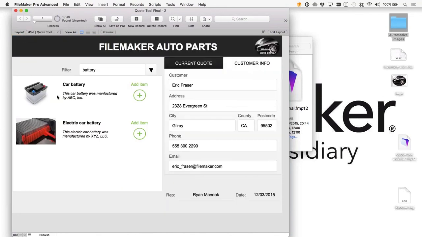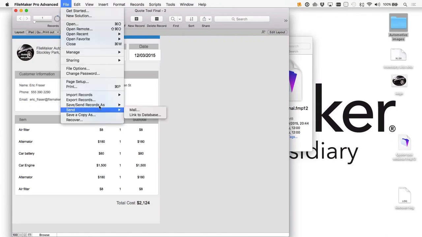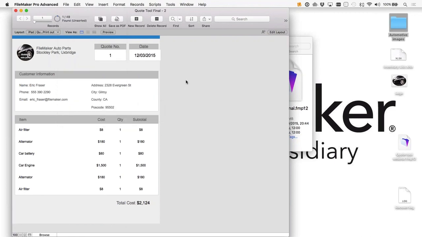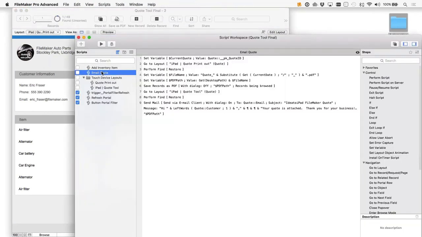The information is exactly the same as we were filling out in these two sections here. But for the quote to be PDF'd, it can be manual, just as simple as saving as a PDF. You can do it manually. But within a script step, you want FileMaker to go here very quickly, grab a PDF of the invoice, and then email it out. So we've added in a script up here as well, which is emailing the quote.